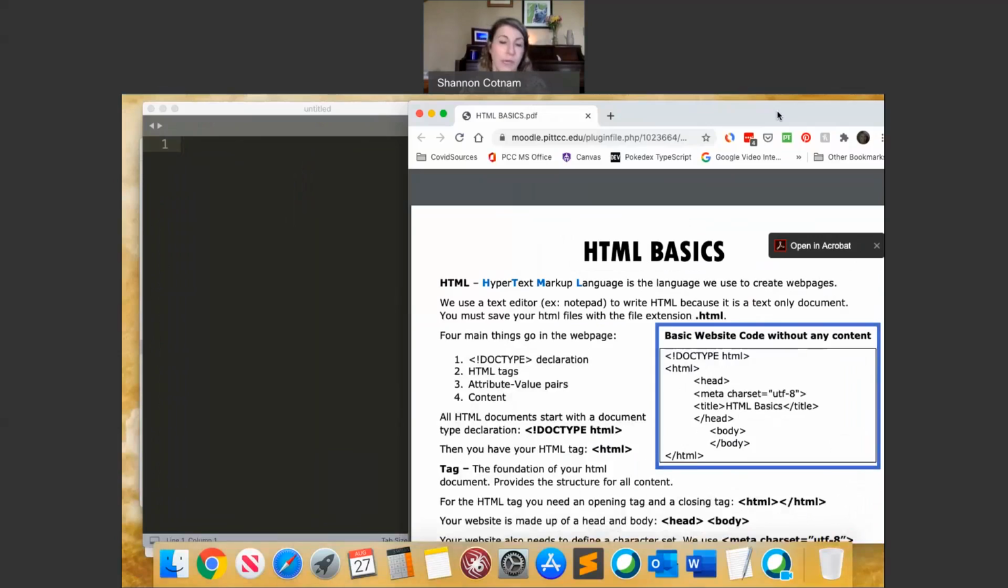So hypertext markup language is what HTML stands for. You use a text editor to create web pages because they're text-only documents. They don't have images in them. They reference images. There's 4 main things that go into them. You have a doc type declaration. That's the very first thing in there. You have HTML tags. That's these greater than, lesser than signs with words between them. Attribute value pairs, which is additional information. We're going to use some on the image. And then you got your content, the actual words and pictures and paragraphs, headings, etc. you want to appear on your page.